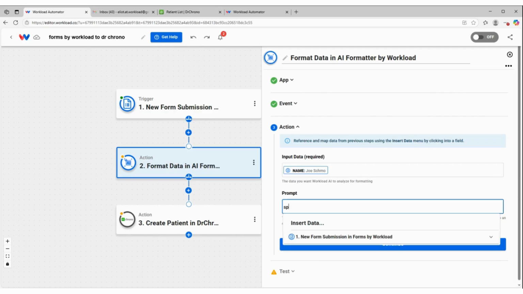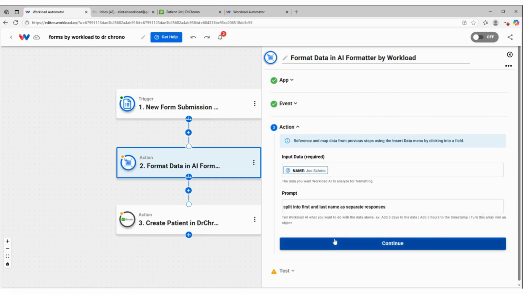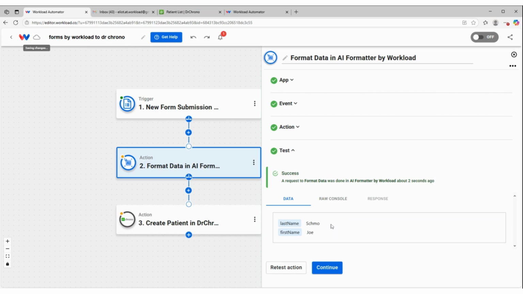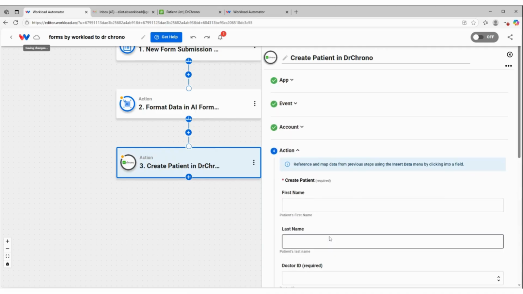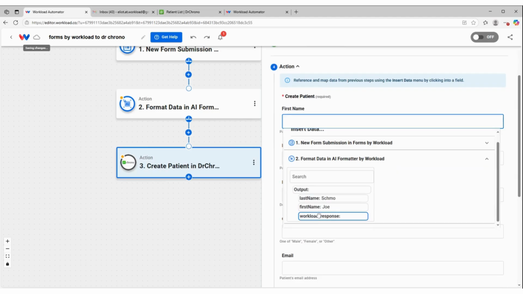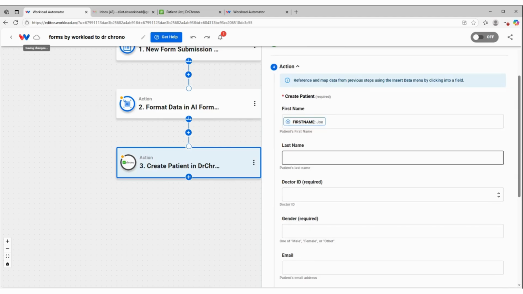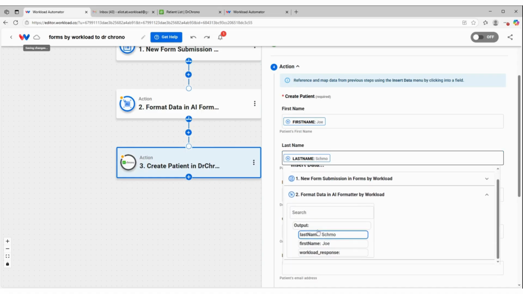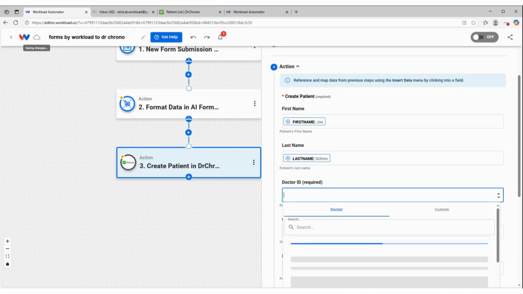Split into first and last name as separate responses. And then click continue and test the action. Okay, so we can come back to DrChrono, come down to that action step. Now you come to that step 2, first name, last name from step 2 as well. The doctor ID is going to come from DrChrono.